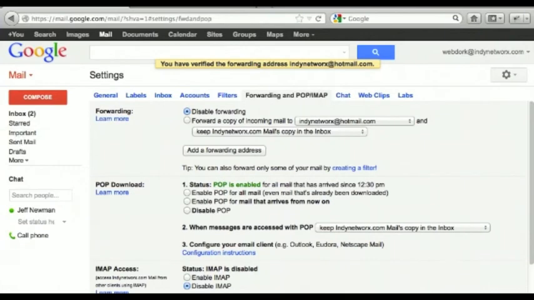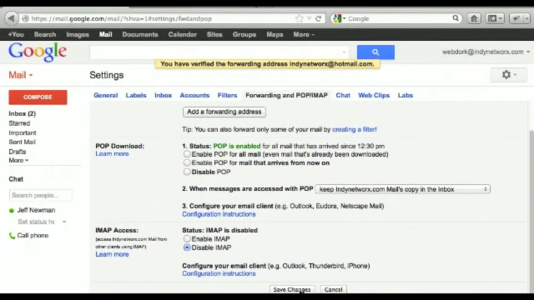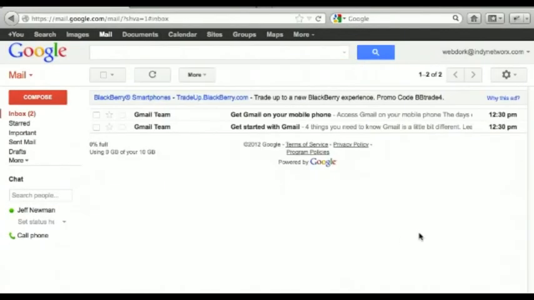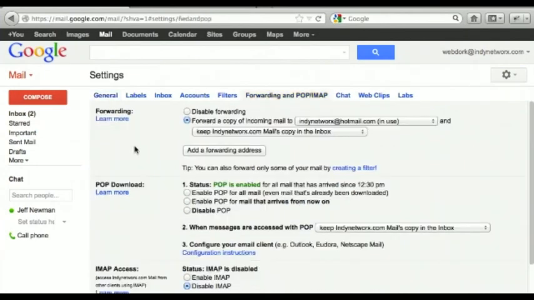Now this gets a little bit confusing because you would think we were done after that, but you actually do have to enable that. So you just click right here. Oops, excuse me. We save our changes down here. Now if we were to go back into the settings, Forwarding and POP/IMAP again, it will show up here that we are forwarding a copy of the mail to IndyNetworks.com.